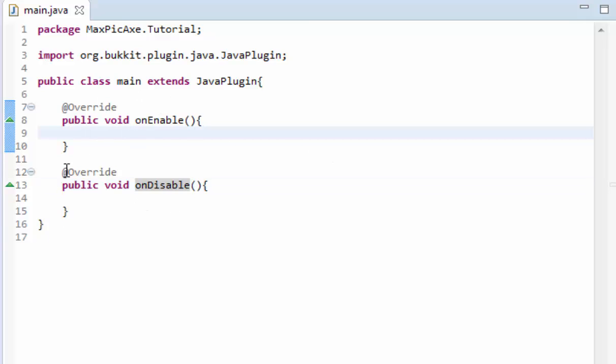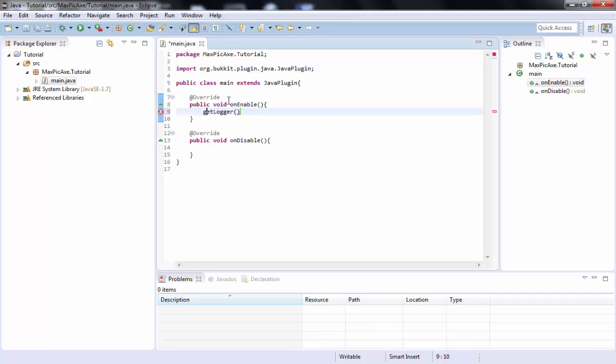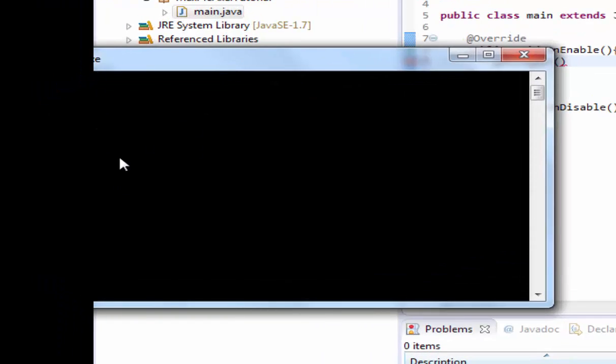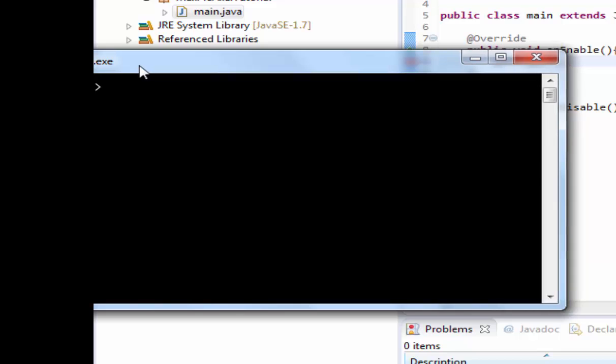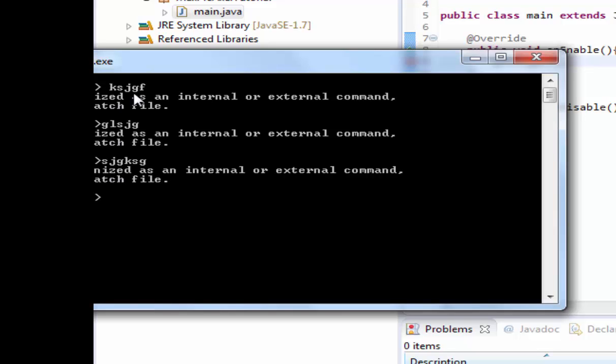So first things first, I'm going to get the logger of the server. Now, what the logger of the server is, if I were to go into my server... I'm just blocking this out here as I don't want the names to show. So the logger is, I guess, messages that come up when you're on your server.